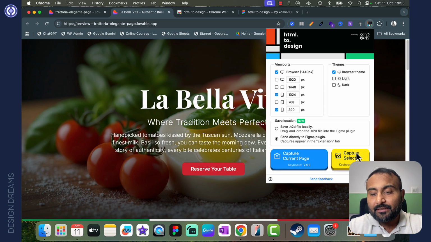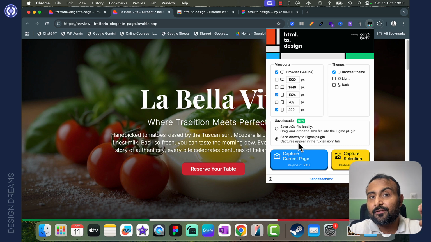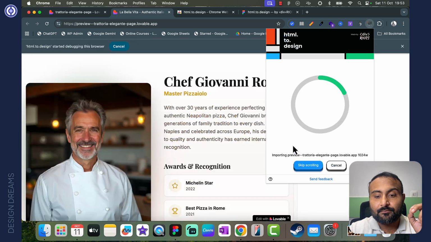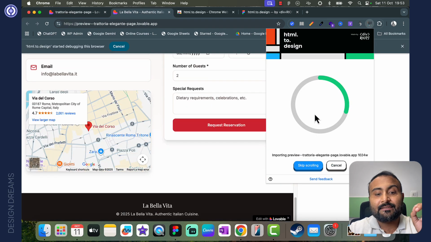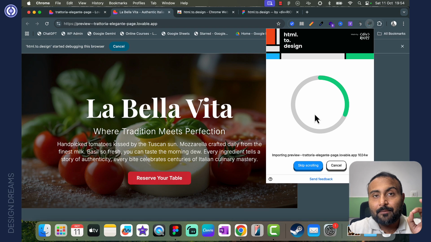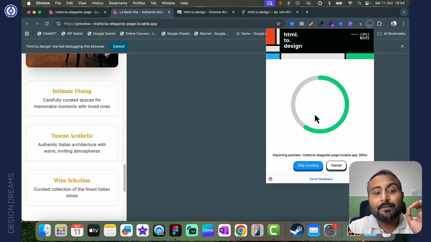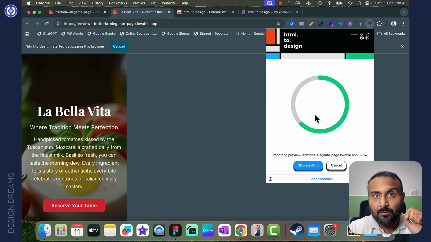And the second important thing is you want to select, do you want to save your capture in your computer or you want to directly send it to Figma. In our case, we want to send it to Figma. So let's click this button, capture current page. This extension not only downloads or captures your desktop version, but it also captures the mobile version as well.